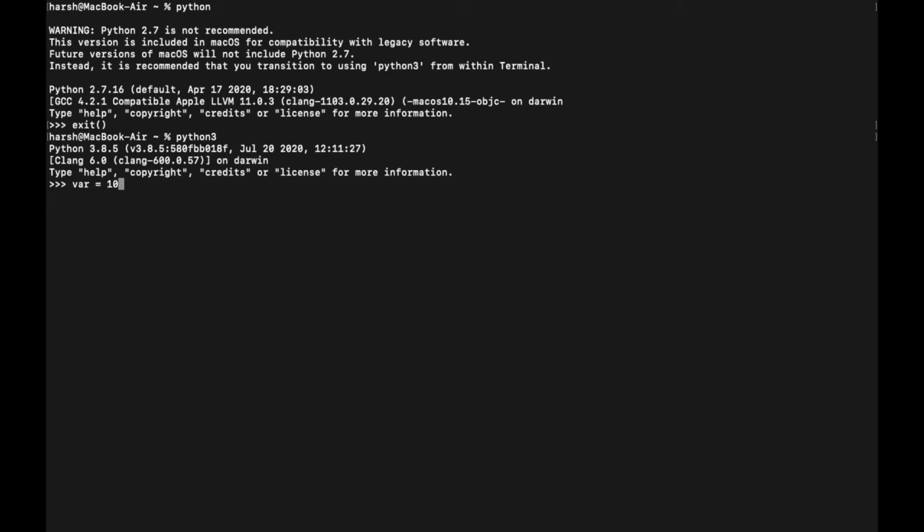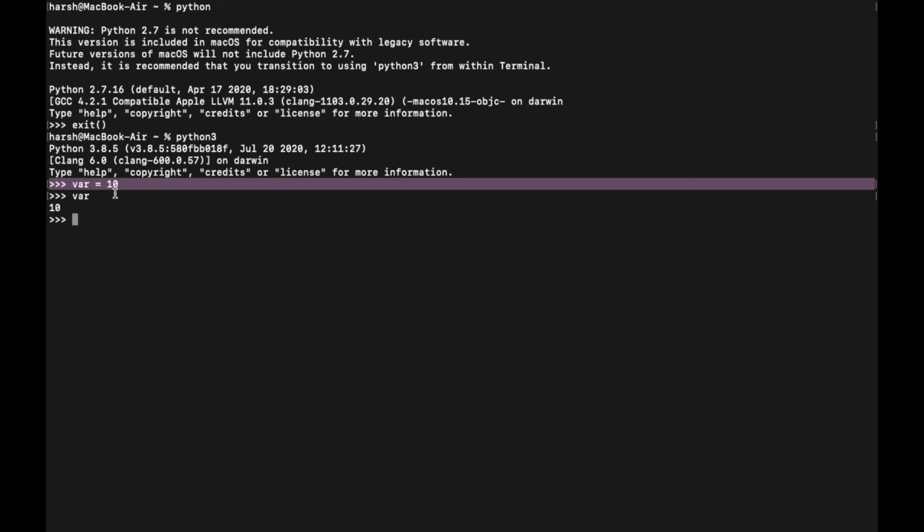So let's say I want to create a variable var, and I want to store an integer value in it, 10. If I want to check the value of var here, I'll just type var and press enter. So I got 10 here, which is what I saved earlier in my previous command.